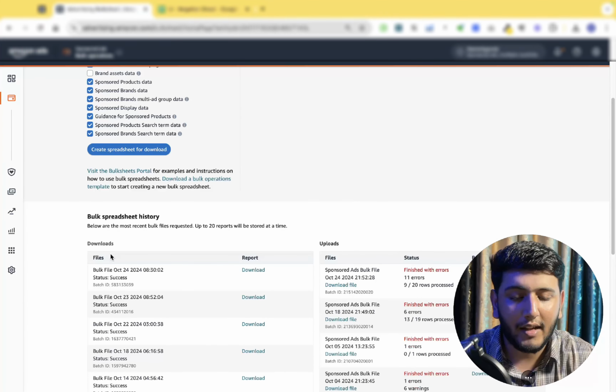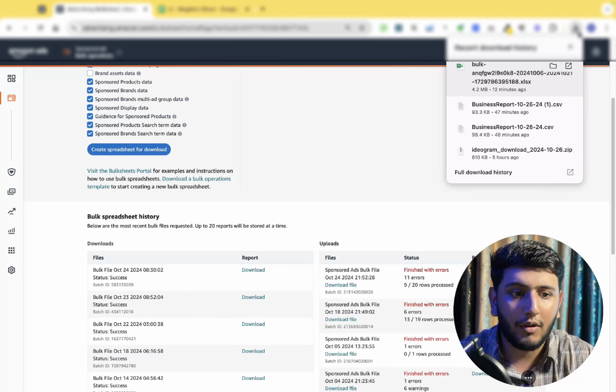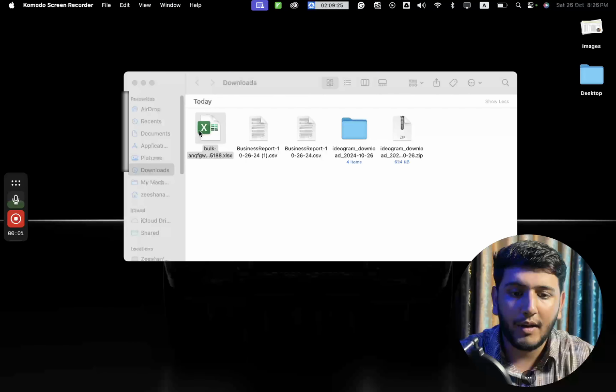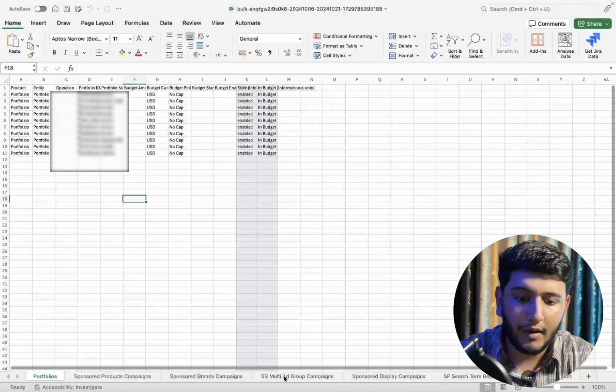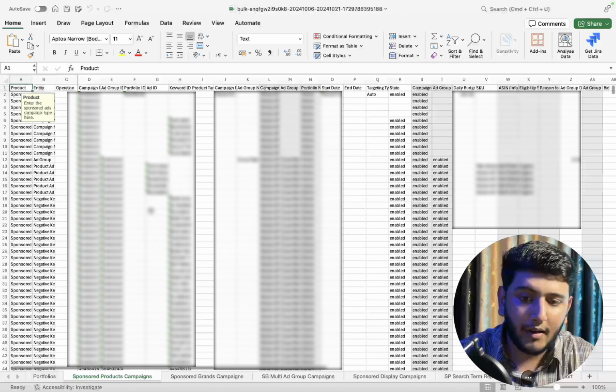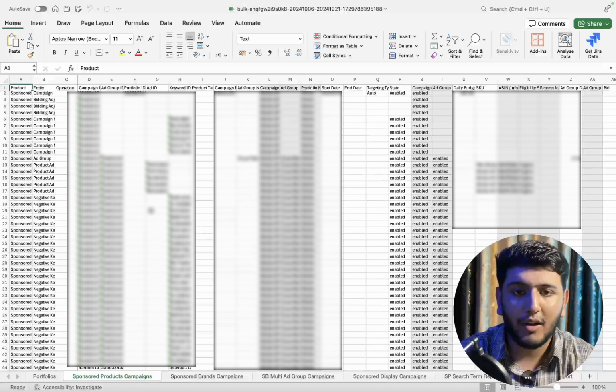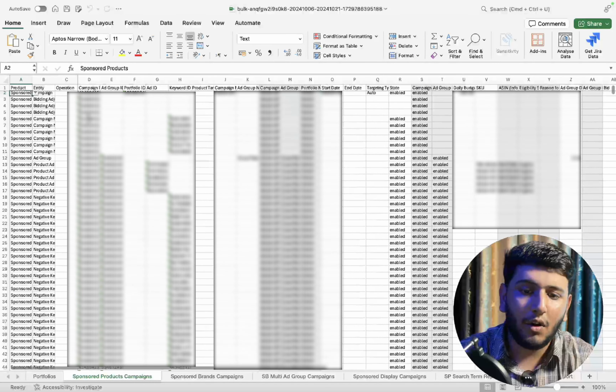It might take 10 minutes to download, depending upon the data set you have. But once you are done downloading, I have already downloaded one, so I will open it. Okay, now I have opened it. At this moment, this tracker only does negation at the sponsored products campaigns level, sponsored products only, not for sponsored brands, but you can do that with minor changes. That is not an issue, but you can take all the data as well.